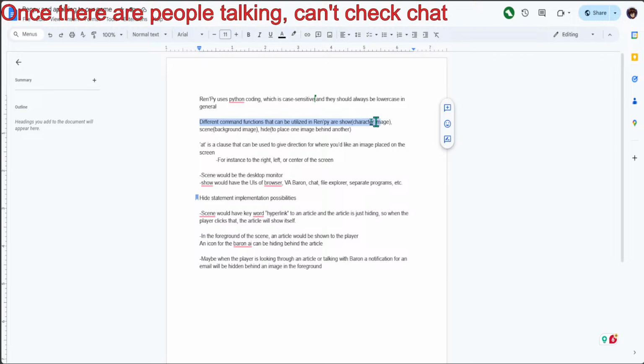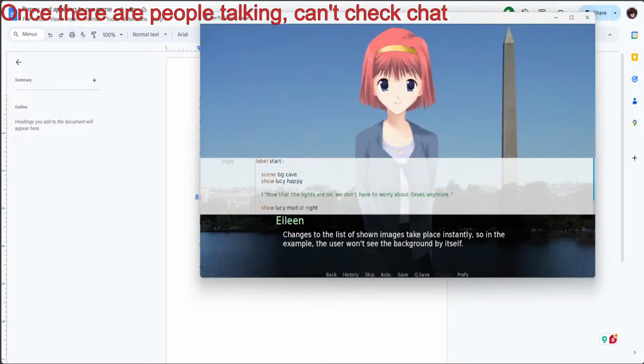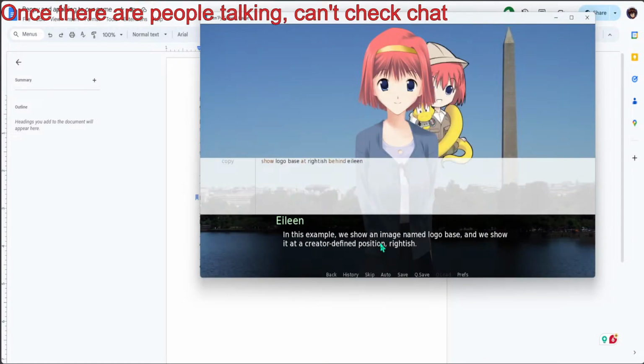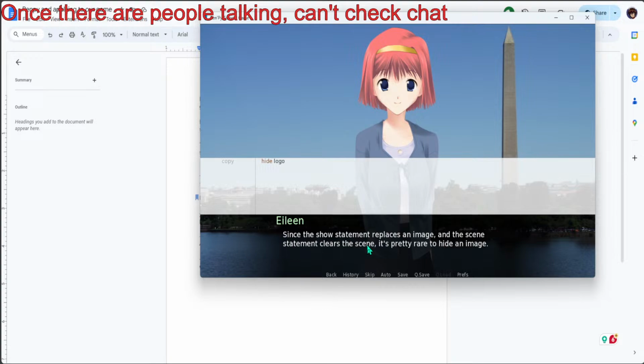Different command functions that can be utilized. Show, character image, scene, background image, hide to place one image behind another. So what it's doing is that it's not placing an image behind another one. It's literally just making it disappear. That's what I believe is the case anyway. But let's see if there's anything that will say it. Is it past this? Yeah, there you go.